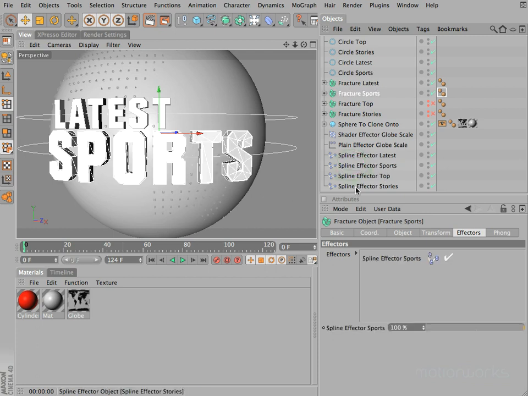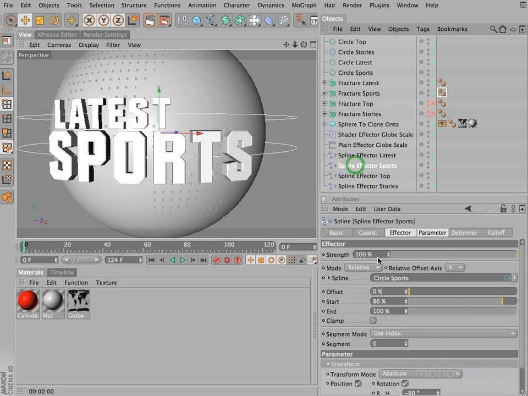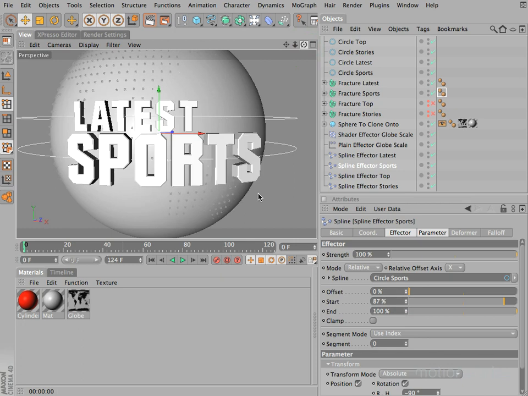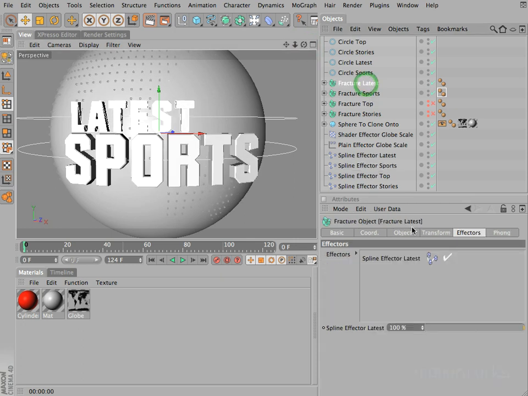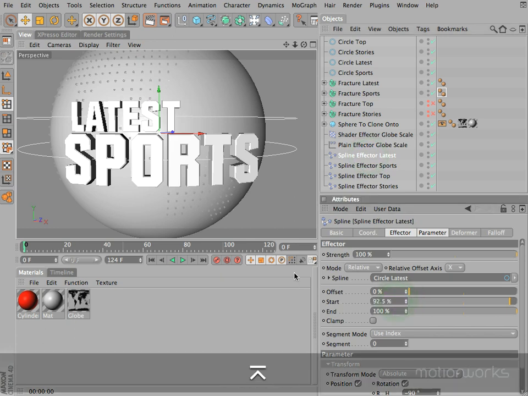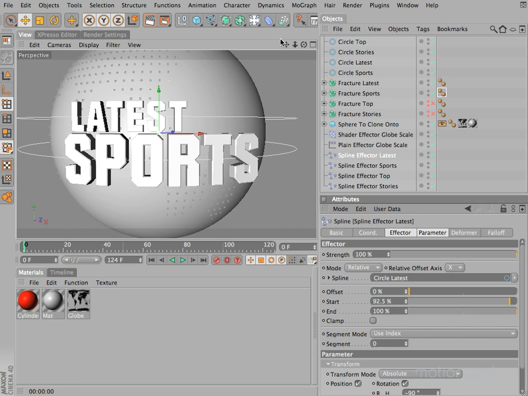Come to the spline effector. Notice that I've already dragged in the correct spline, and I think that we need to choose 87. As I said before, we can always come back and adjust the spacing. I think latest actually looks like it is a little bit spread out. So 92.5 perhaps. Okay, so we have latest sports and we have top stories now attached to our splines.